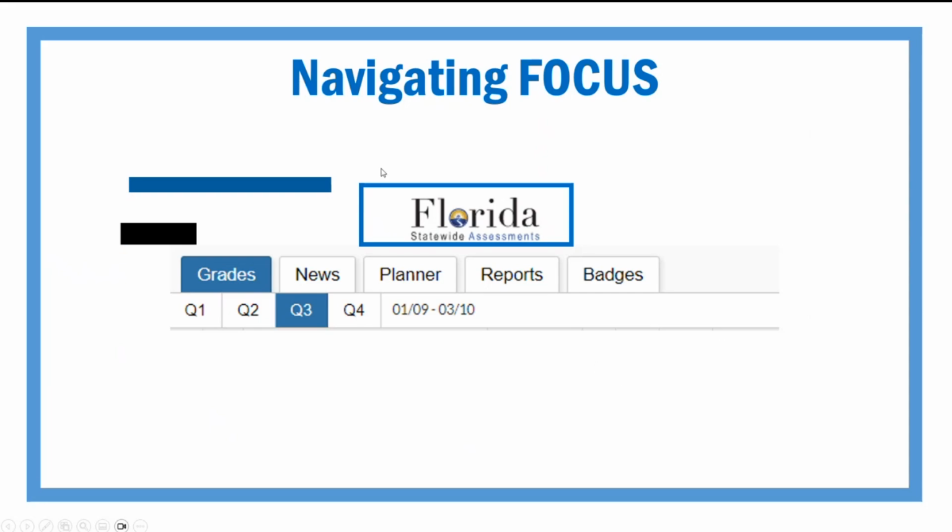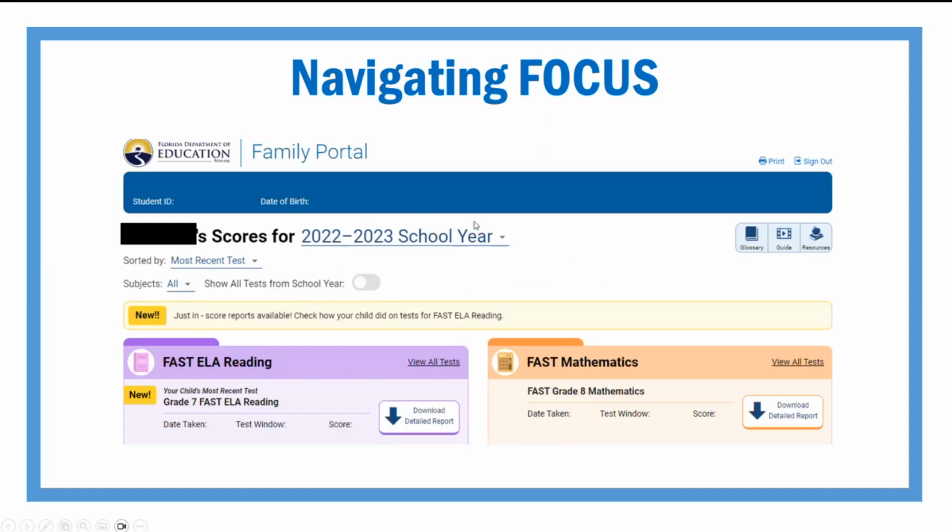Also in Focus, you will see above the grades, news, planner, all of that, each of your students will have this little logo, the Florida Statewide Assessments logo. That is where you can go in and see their end of year assessments. But throughout the year, if you click on that after a progress monitoring, so progress monitoring 1 will happen, I want to say around October, I believe, you could come in and click on that and it will open up the Florida Department of Education assessment family portal.